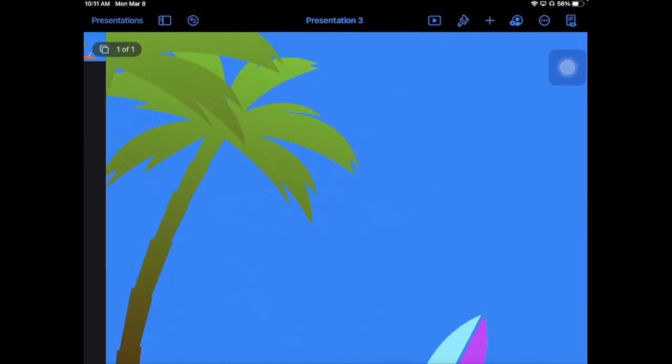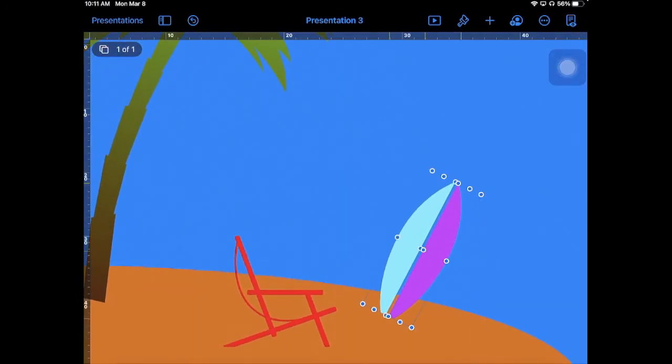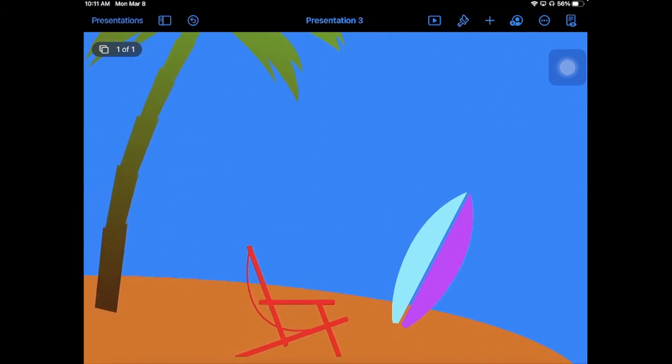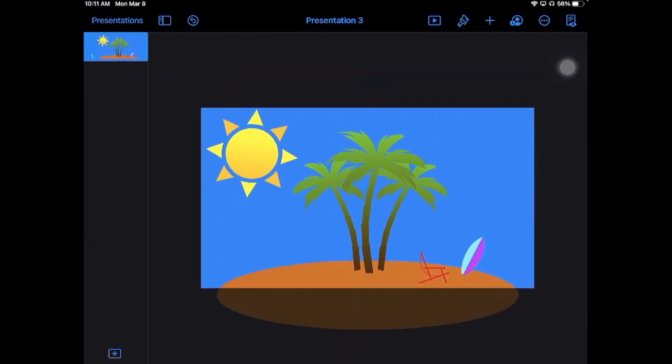I'm going to zoom in. I'm going to grab my two and group them. And now I have a surfboard and a chair in my scene. I've got my desert island with all of my other stuff in here. I could add clouds. I could add all kinds of things.